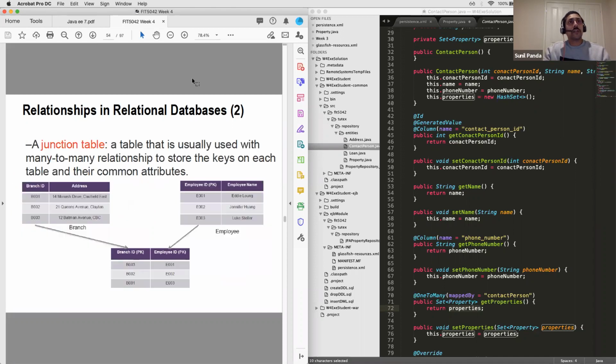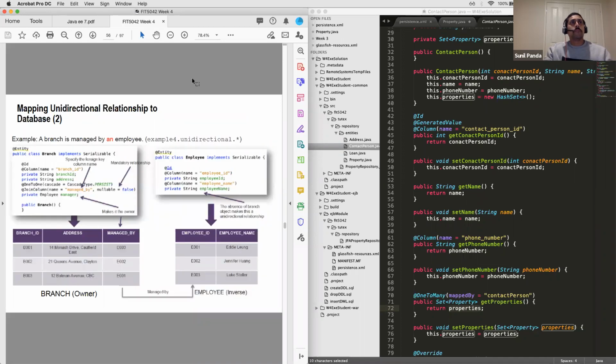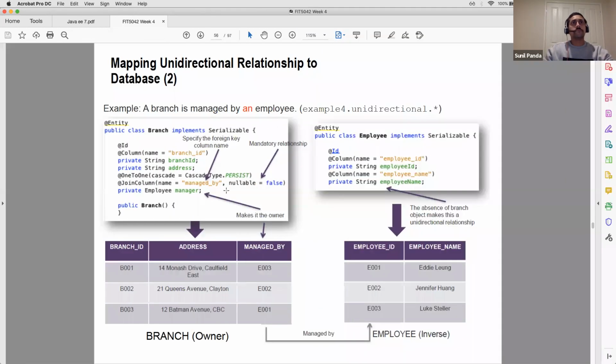So this is a junction table, a table that is usually used with a many-to-many relationship. I was talking about it a few minutes back. Yep, unidirectional relationship. So here, the branch is managed by an employee. Okay, so employee is a foreign key in the branch. So there needs to be an employee first and then a branch. So what happens here, branch to employee is a one-to-one relationship.